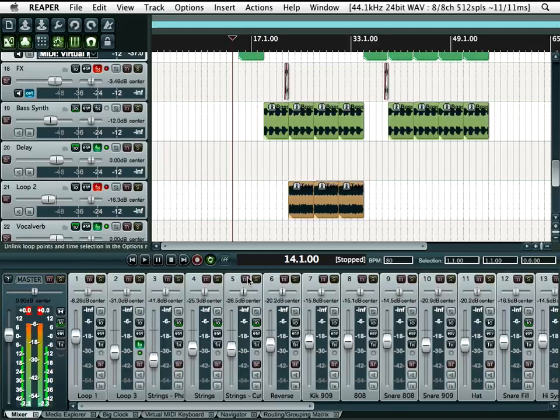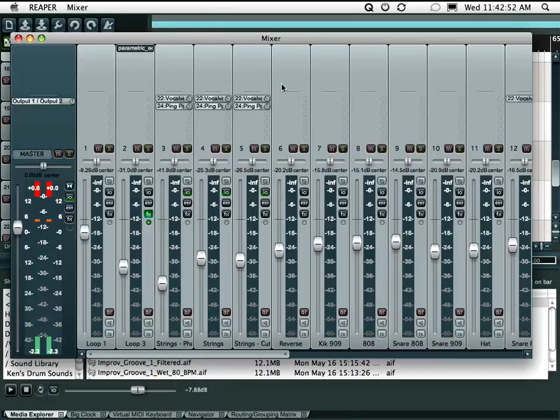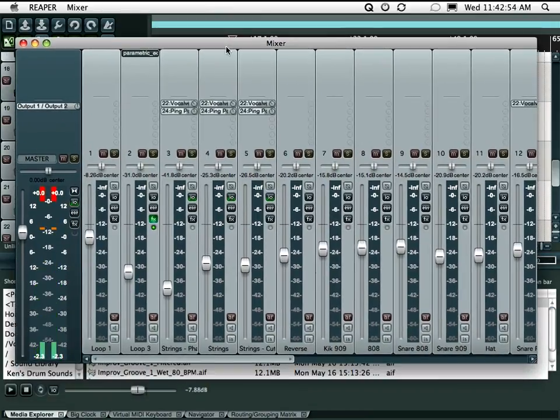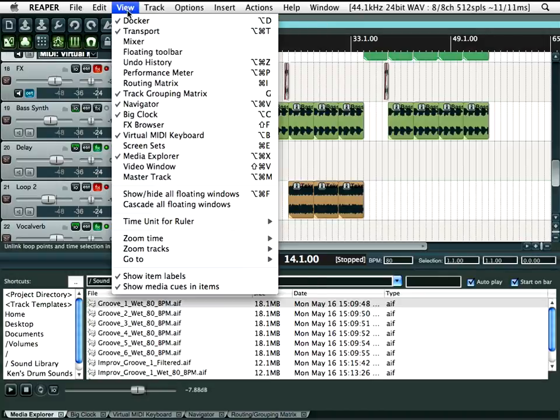The other thing to keep in mind is you don't have to use the dock. You could take, say, the mixer window, right-click it, and turn off dock mixer in docker. Now your mixer is its own window. You can hide it using the command for that. Let me just hide the docker for now.